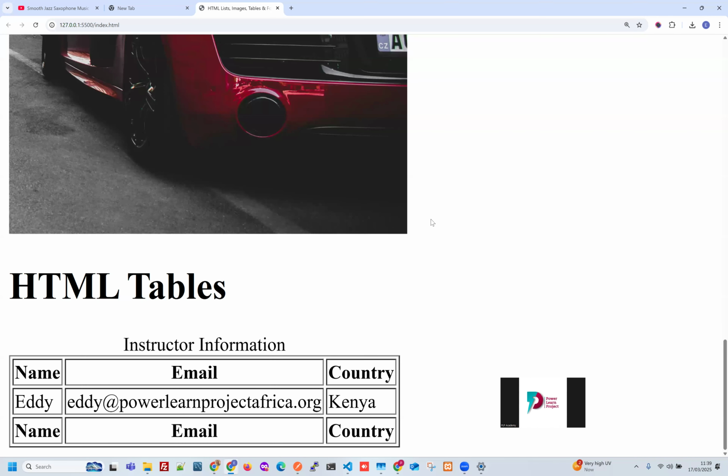So I think you've seen how to name the table. You use the caption tag. Any other question before I delve into forms? Code language not supported. I need to see a screenshot of that. Show what you've done.